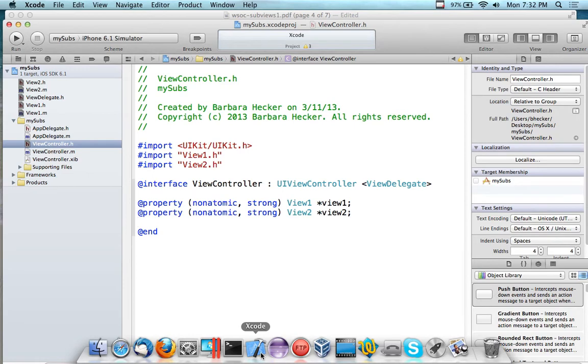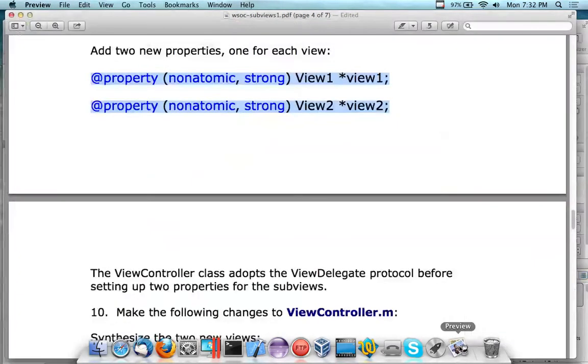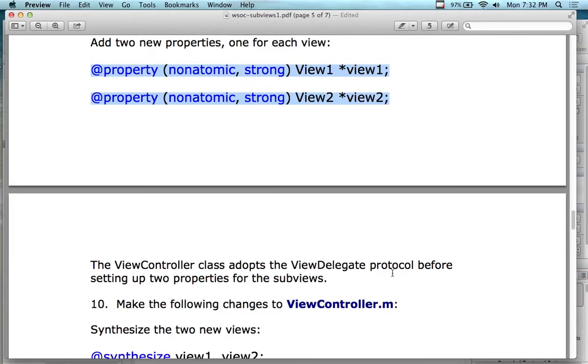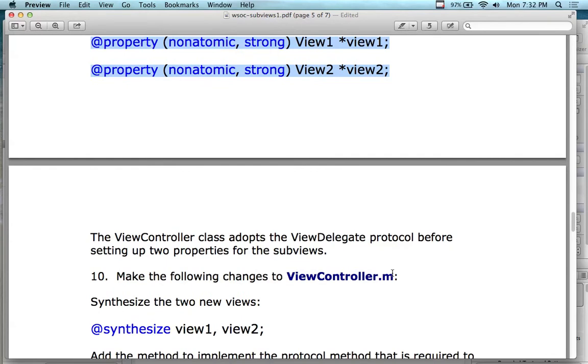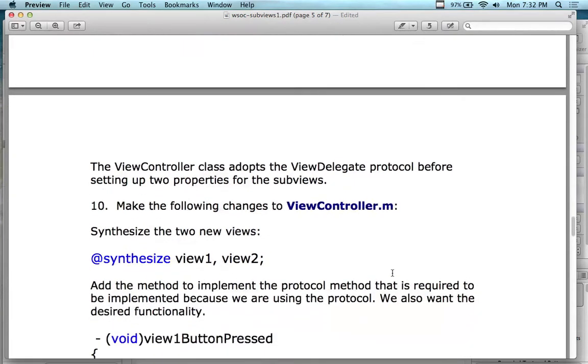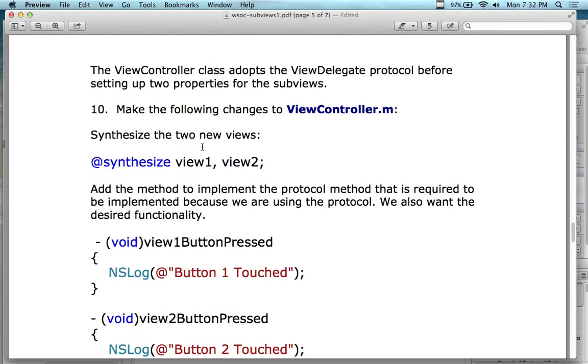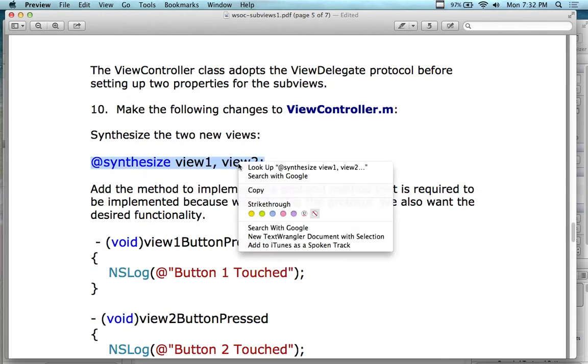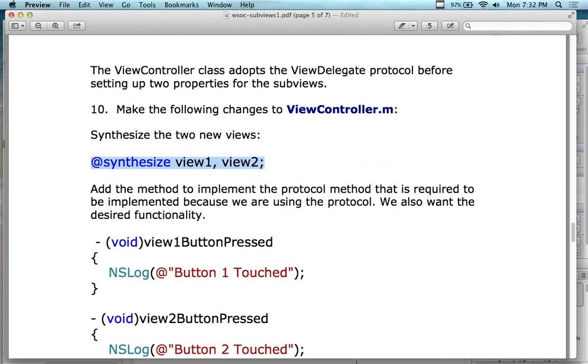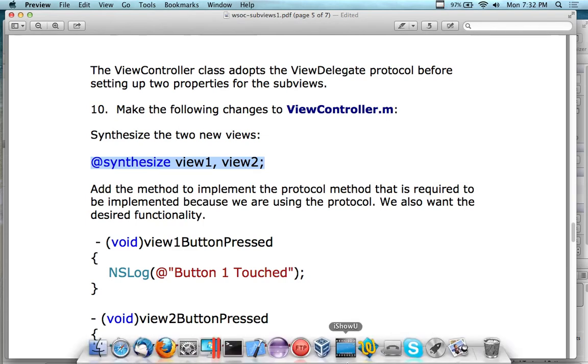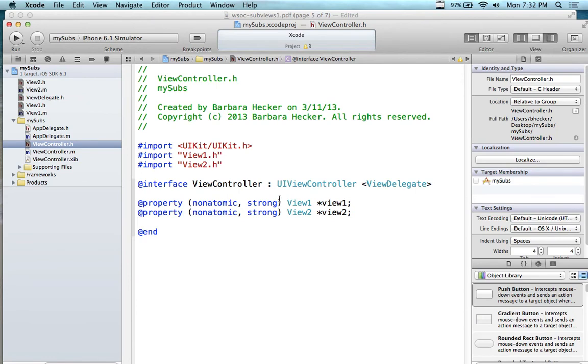Alright. So let's see. The view controller class adopts the ViewDelegate protocol before setting up the two properties for the subviews. So we're going to make the following change to ViewController.m. Well, first we're going to add the line to synthesize view1 and view2. I always like to do that first, actually. And then we're going to implement the two methods that we put in the protocol. No mystery here. This is actually quite simple.